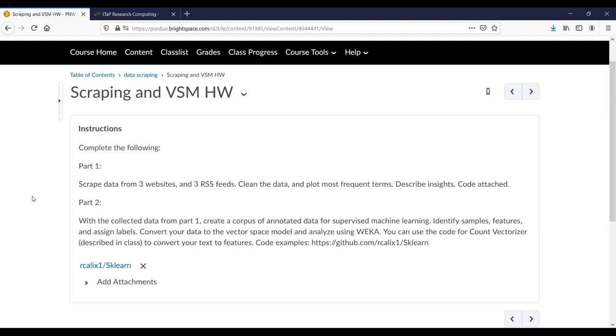So you have two classes. Whatever you want, you can do. But at the end of the day, do a simple two-class problem, minimum of 100 sentences or RSS feeds or whatever. And then once you have that, you have to convert that into the vector space model. So that's what this part says here, convert your data to the vector space model.